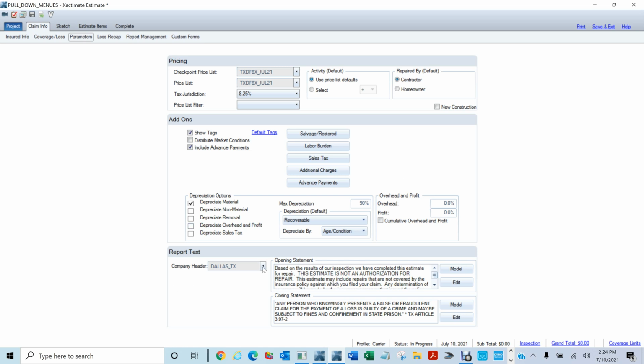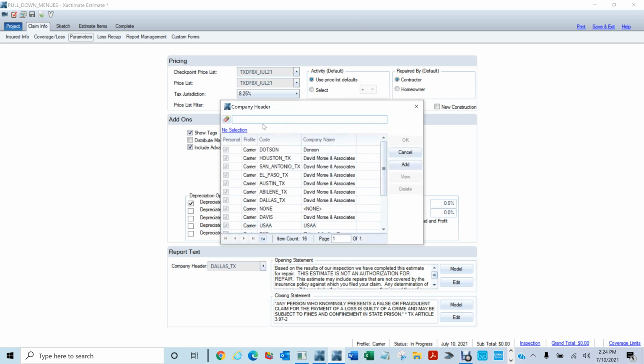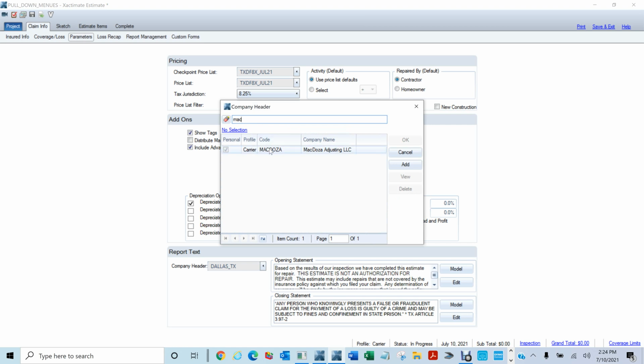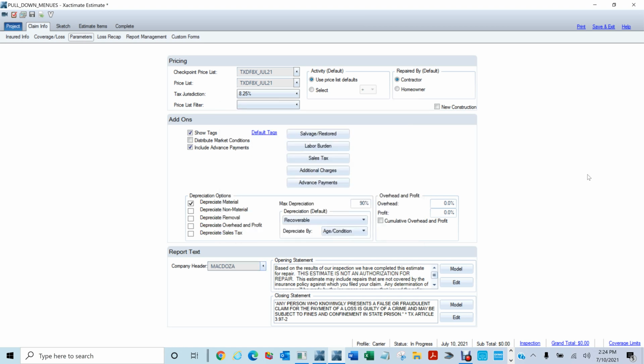Company header. So let's say, like I have a company called Mendoza. I do construction, and I also do adjusting for other firms. So I would put my Mendoza logo when we print the invoice. The opening statements, you could go in here and let's say this particular opening statement is based on the results of our inspection. We have completed this estimate for repairs and so on. You can go in there. So this comes at the beginning.